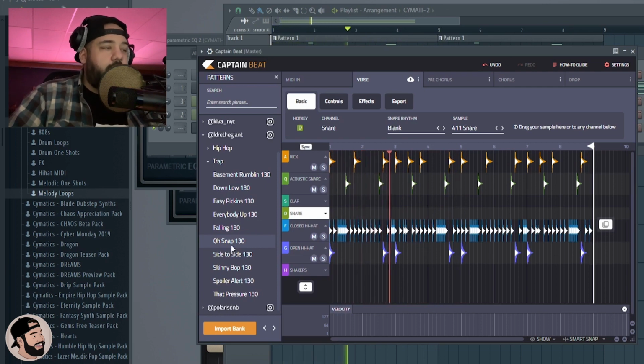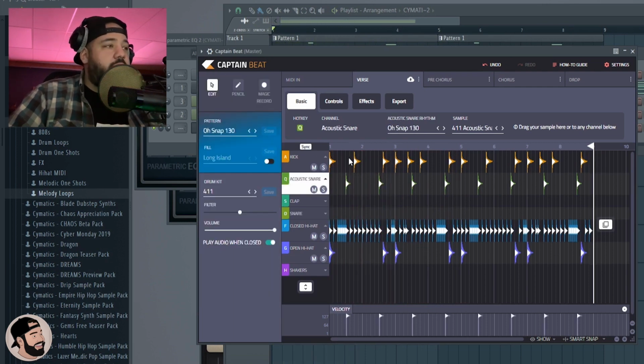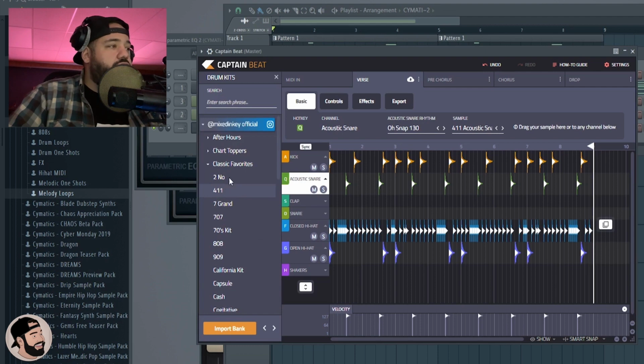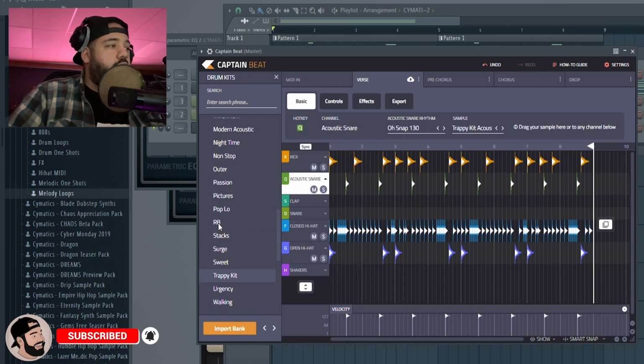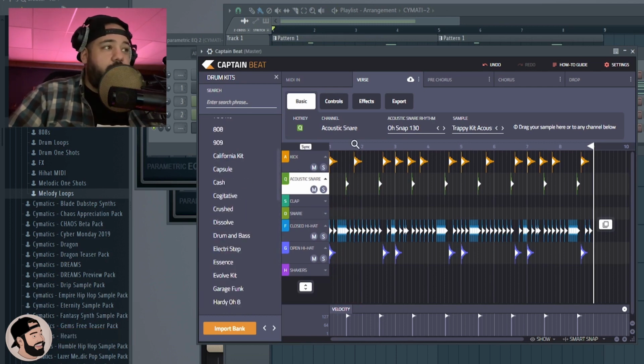I like this one, I think. You know, if we want to change that snare out, you can go here. You can change the whole kit if you wanted to. See how it says over here on the left side, it says 411. You can go through and you can change that kit if you'd like. They have a bunch of pre-made sounds. Trappy kit. There's a whole bunch of kits in here, and if you prefer to just drop your own drum samples in, you could do that as well.